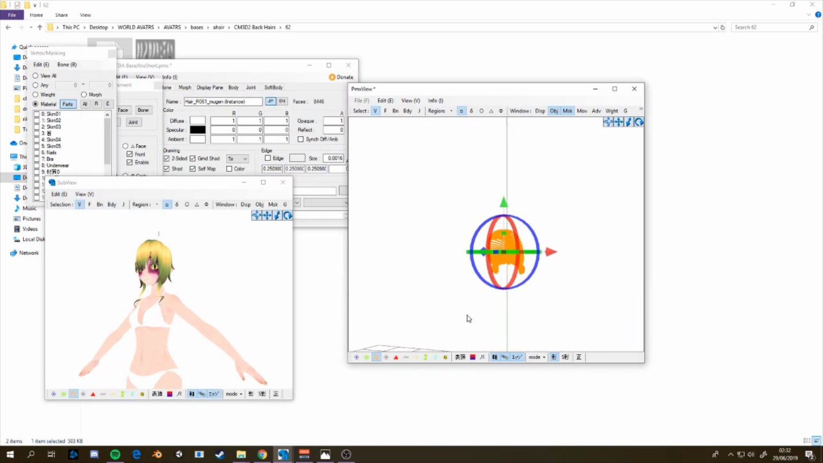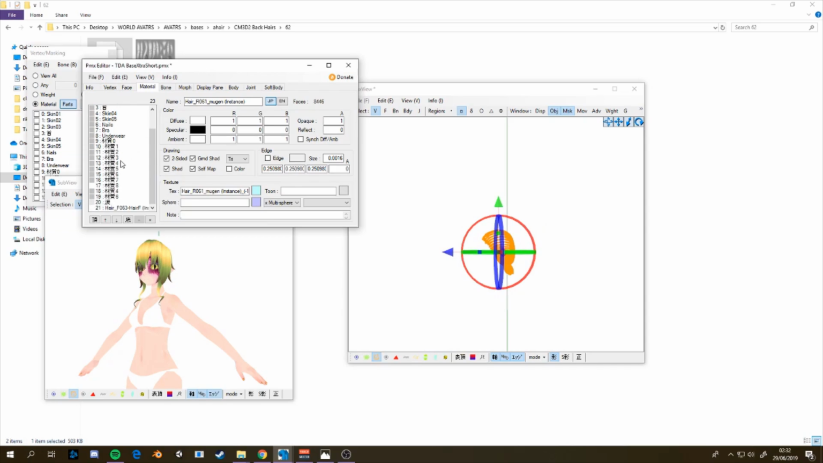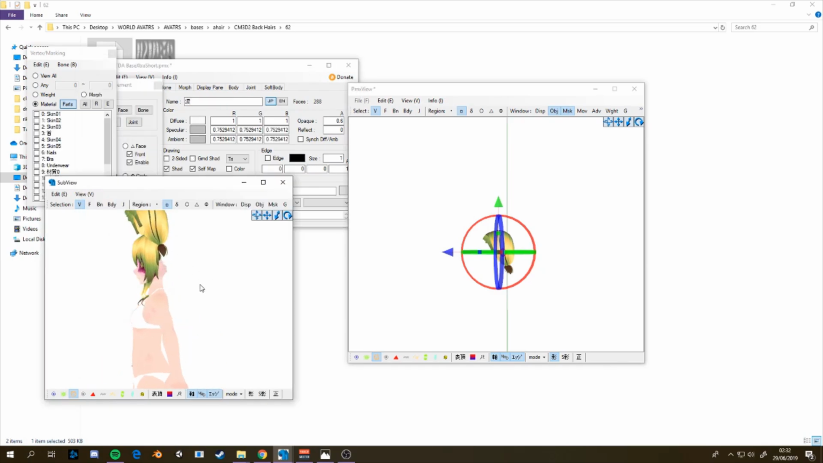So this is not something that is necessary. You can find just fully done hair as well. I just like putting it together sometimes. Really depends on what kind of avatar I'm trying to make. So here we go.